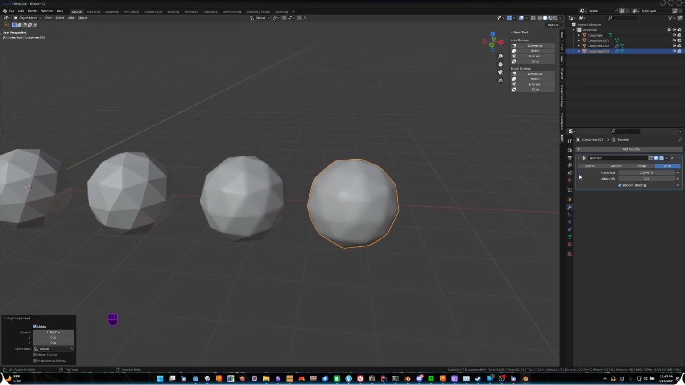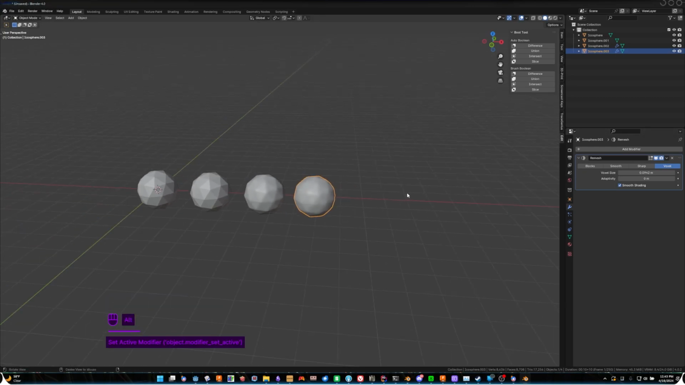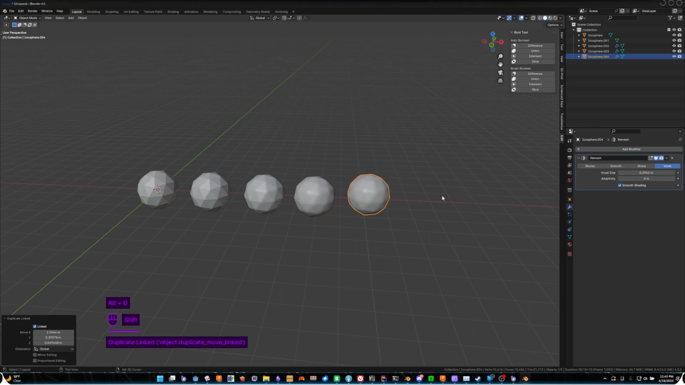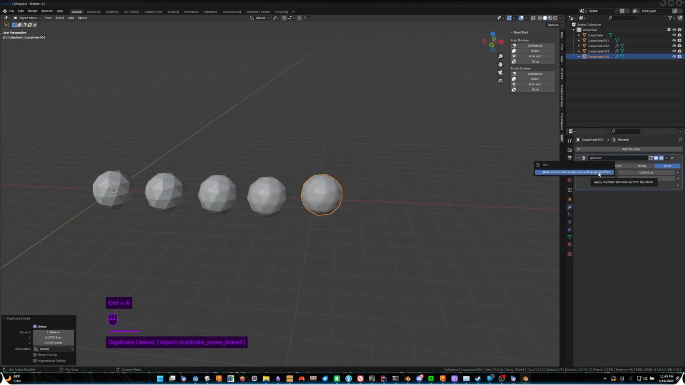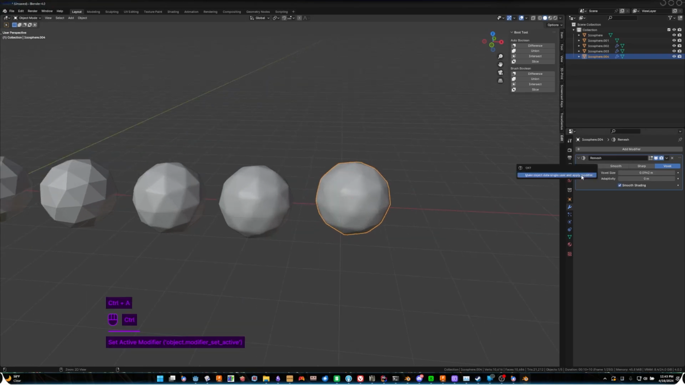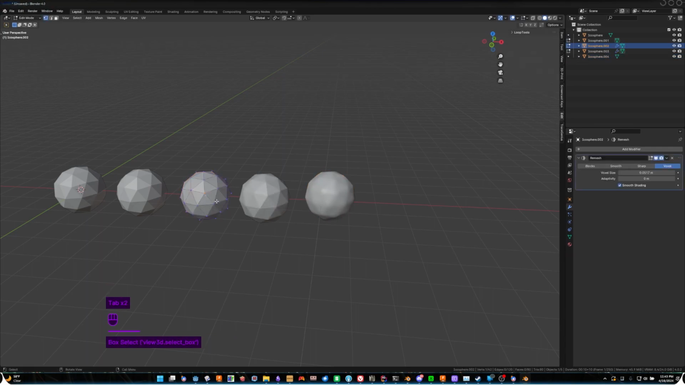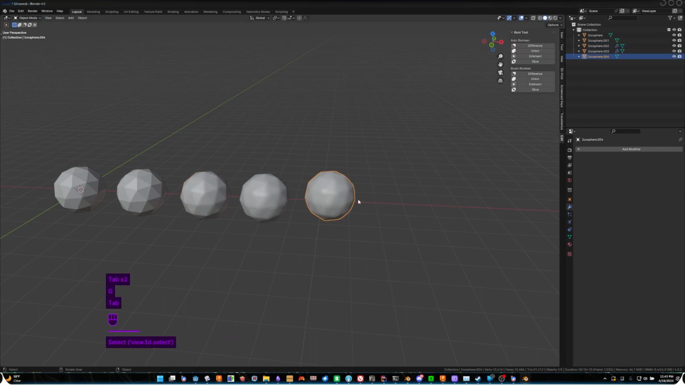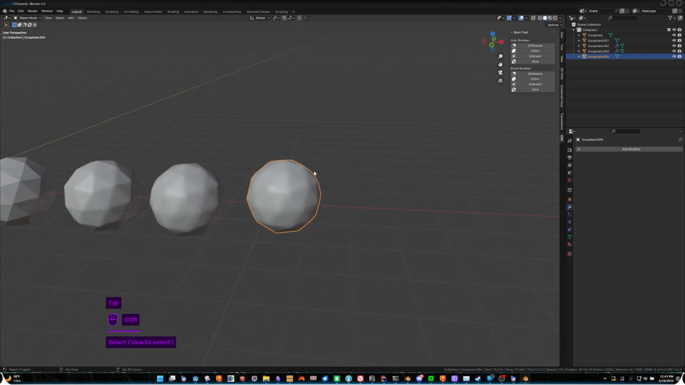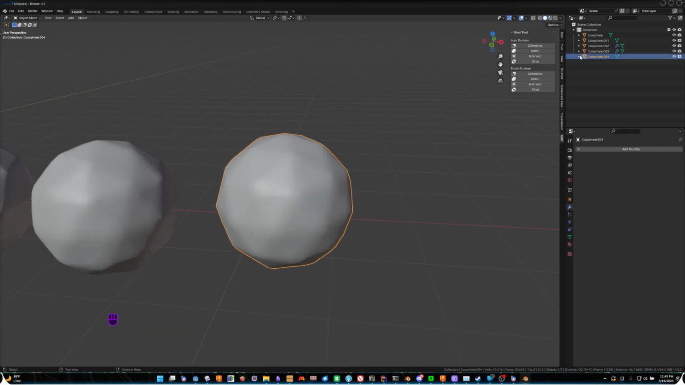And to demonstrate what single user means, if I Alt D again, and I try to apply this, it will say make object data single user and apply modifier. Well, that means that if I do apply this and I click that option, what's going to happen is now if I modify this, the others don't get affected. And if I modify the others, it doesn't get affected. Single user pertains to this single encasing object.